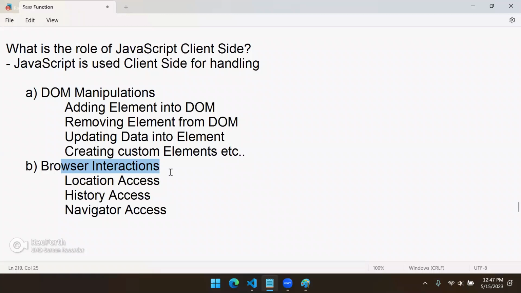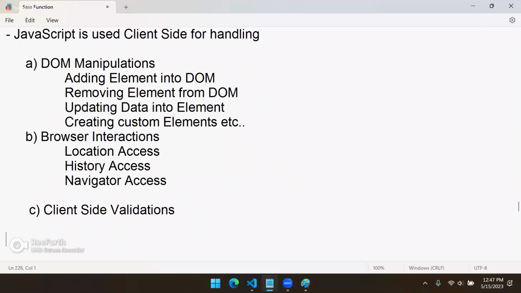These days websites ask you to allow cookies, right? That means collecting your information, giving access to your information, everything is JavaScript. So JavaScript is used in DOM manipulations. It is used in browser interactions, and it is used in validations, client-side validations. Majority of people give this third one as the major answer, but the major ones are DOM manipulations and browser interactions.